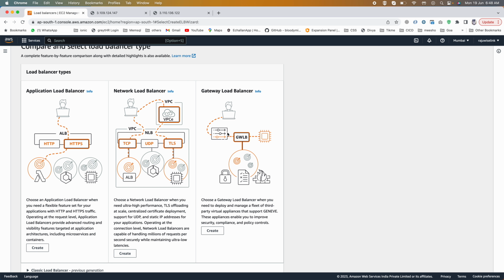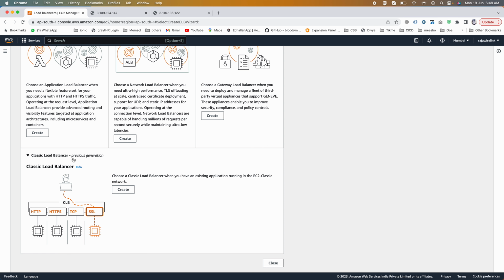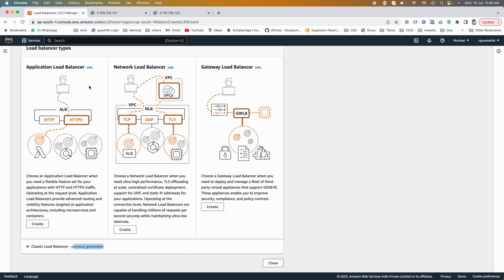The gateway load balancer takes the traffic and checks the security and firewall rules, and based on those rules it allows the traffic into the EC2 instances. Here we can also see the previous generation, the classic load balancer. AWS is still showing it, but it will be deprecated. There may be existing applications running on the classic load balancer, so they still show it, but they say it is a previous generation and not to use it. If you want to create a new load balancer, go with the application load balancer instead of classic.